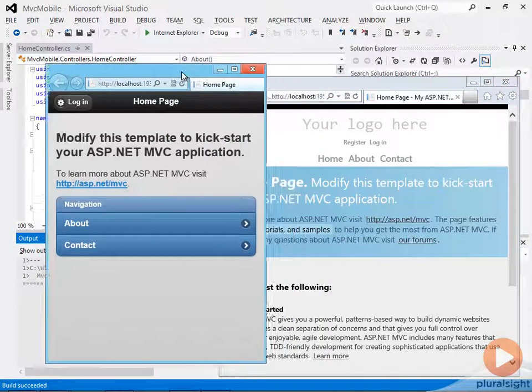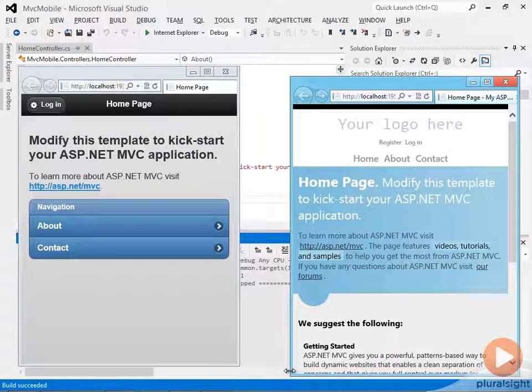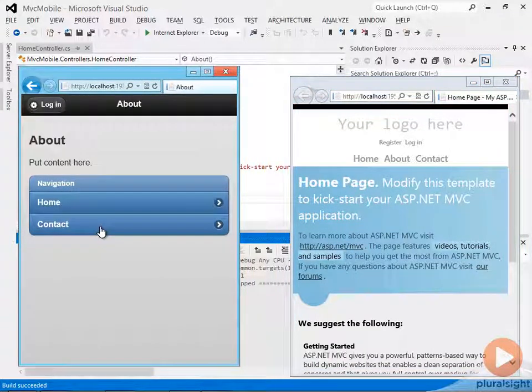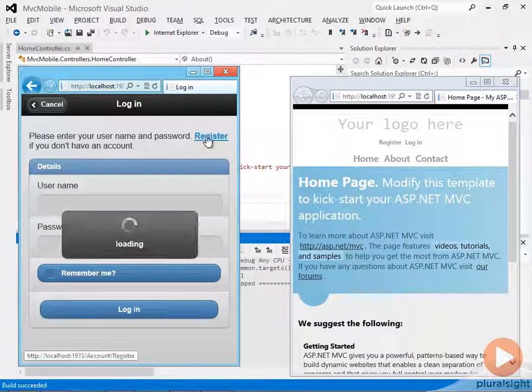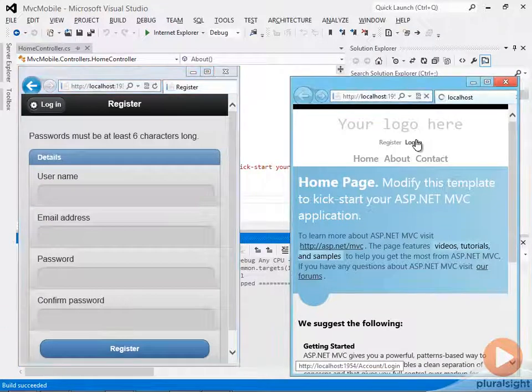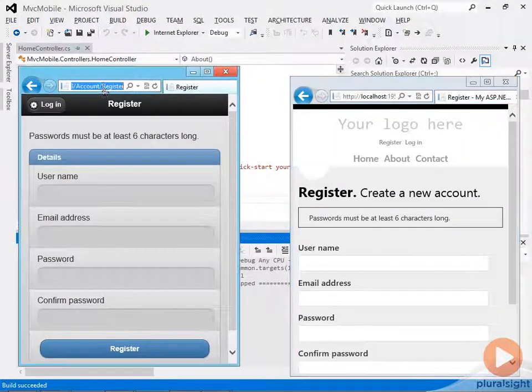and see that the mobile version is really optimized for small devices that you interact with using a finger instead of a mouse, so the buttons are larger, it's easier to click, but they have about the same content. You can log in and register in the mobile application. You can log in and register in the desktop or the internet application. And as we'll see, the markup is very similar also.